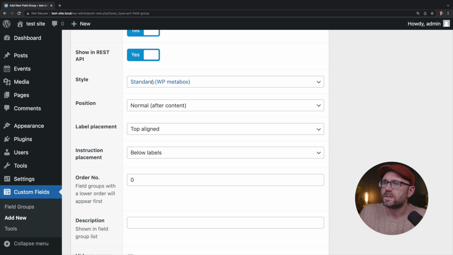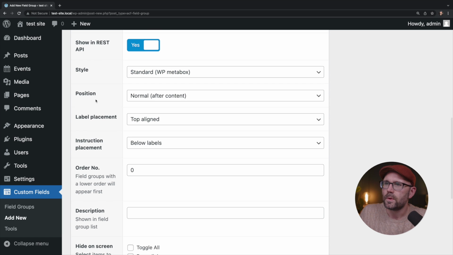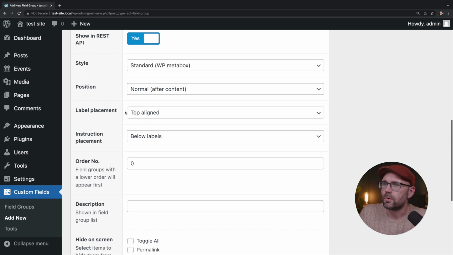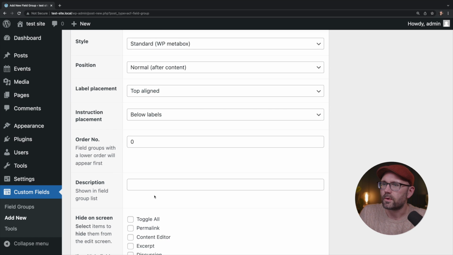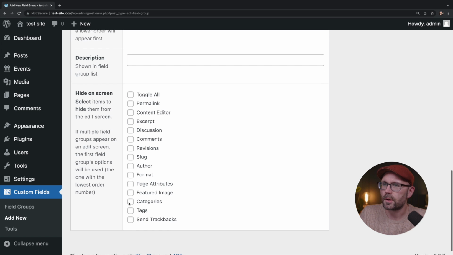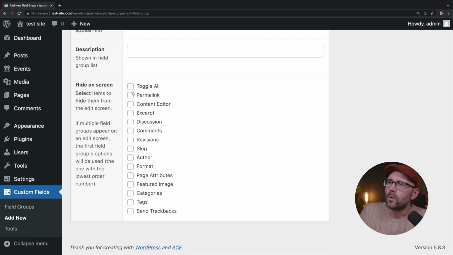We're going to leave the style for standard WP meta. We're going to keep the position normal after content. And we're going to keep all these basic settings up top here. We're going to skip past this and come right down here. We do want to hide the content editor.